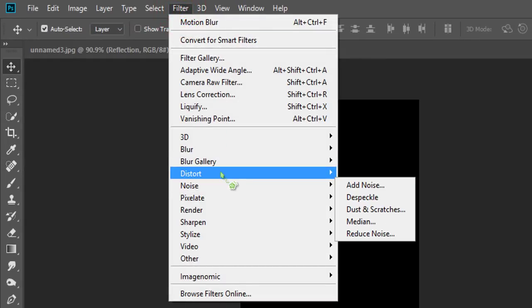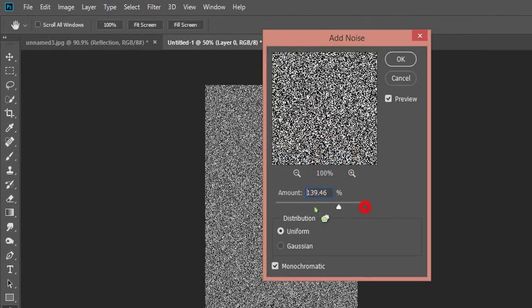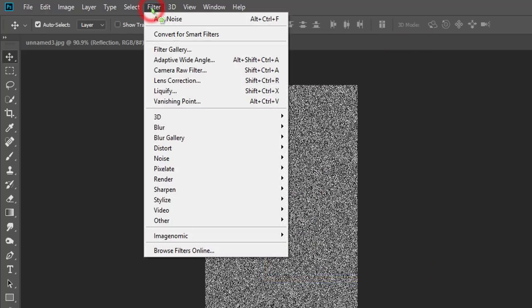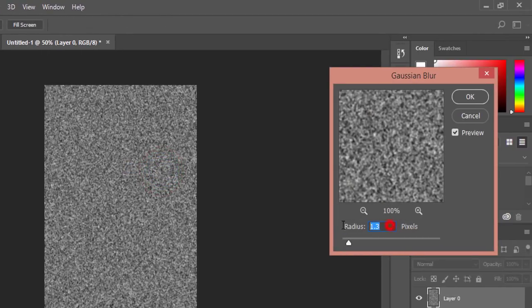And go to Filter, then Noise, then Add Noise. Here the amount is 400%. Again go to Filter, then Blur, then Gaussian Blur. Radius 1.3 pixels.